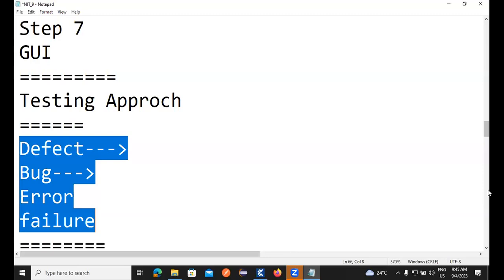Immediately, once I as a developer find the error in this code, I will inform the testing department that I got some issue, one error in this code. I will fix it and immediately release the build to the testing department. The developer will inform the testing people. The error is nothing but, while executing the code, the developer finds a mismatch in the code, which is called an error. This terminology is used by the developer.